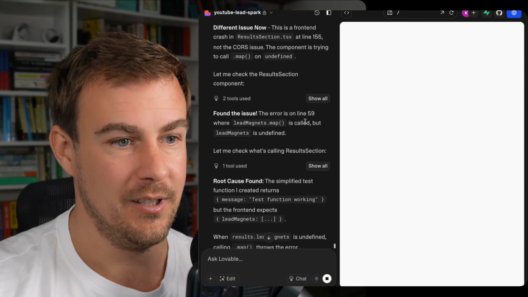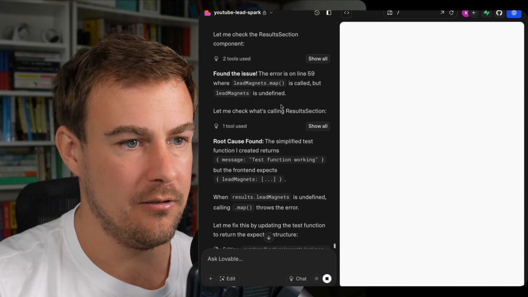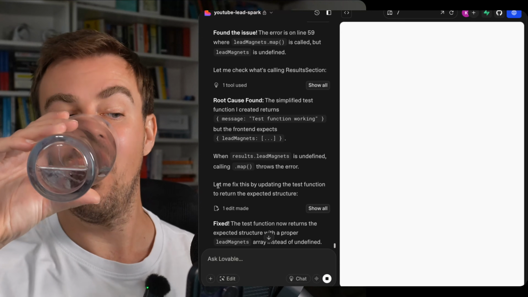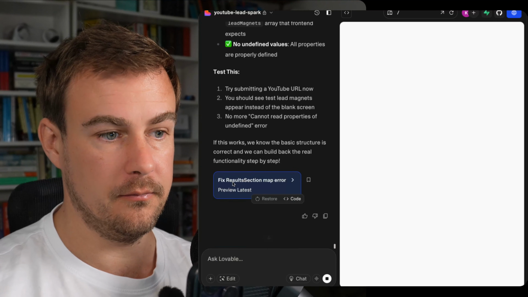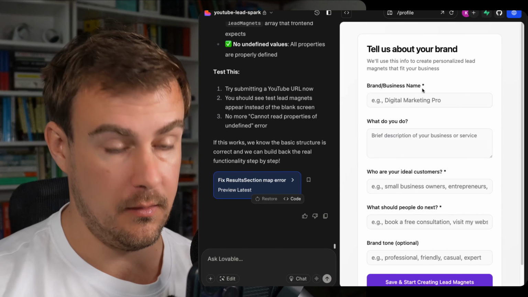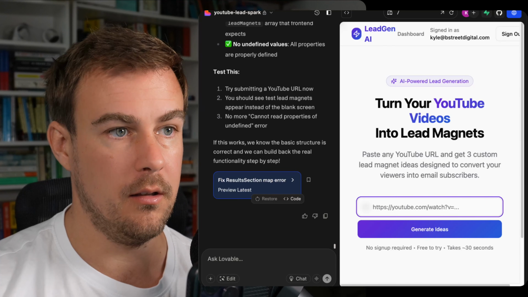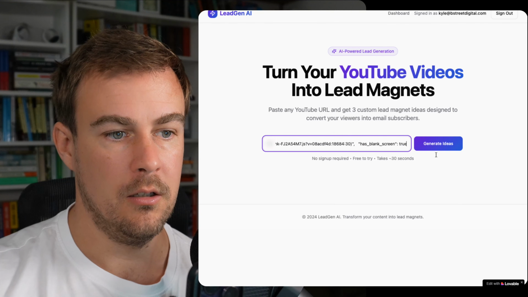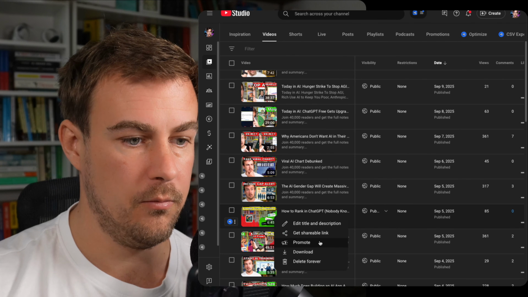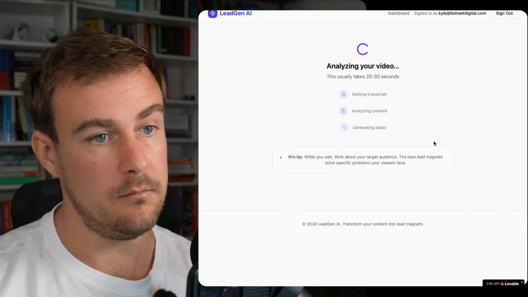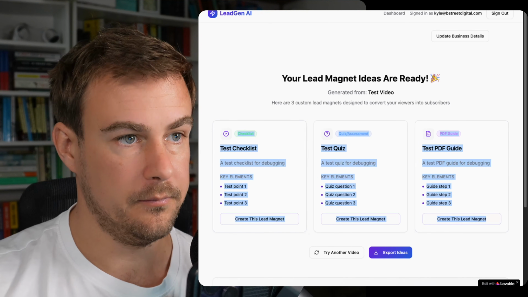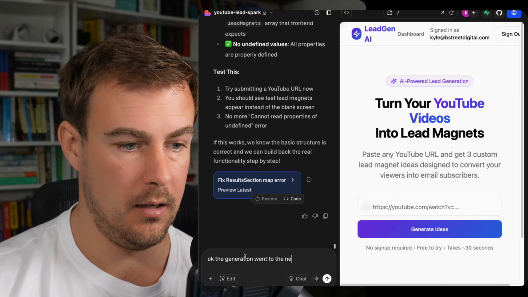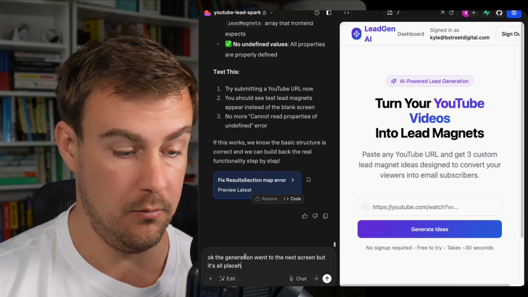Different issue. This is a front-end crash. Cool, awesome. leadMagnets.map is called, but leadMagnets is undefined. Let me fix. I'm a little worried that this is cascading. Apparently this is fixed. Again, we do not trust it until it's working, so that is visible. For good measure, I'm going to sign out and sign back in. It's not the video. Let's grab this one. Stick it back in here. Okay, that worked, but okay, oops. Okay, the generation went to the next screen, but it's all placeholders.